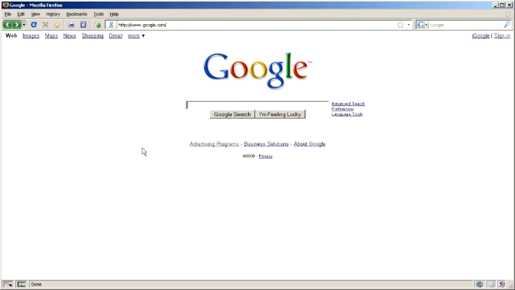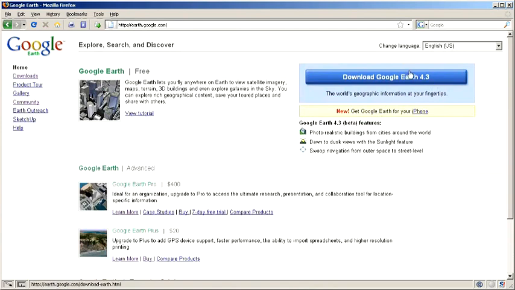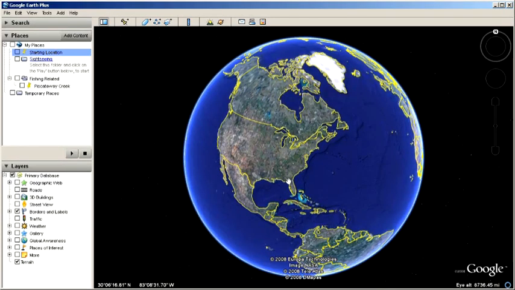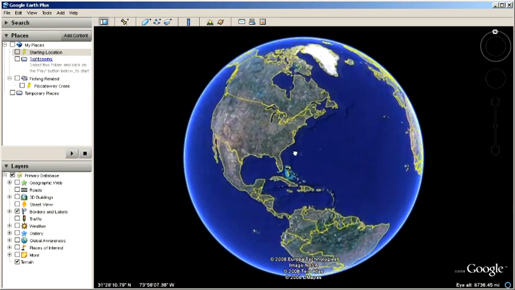First things first, if you don't have Google Earth, simply go to Google and type in Google Earth. It'll be the first listing at the top, and see this blue button here? Go ahead and click that to download the Google Earth installer to your desktop. You're going to want to close all your browsers, run the installer, and after installation is complete, you'll be able to launch the Google Earth application. And here we are at what's commonly termed the blue marble.